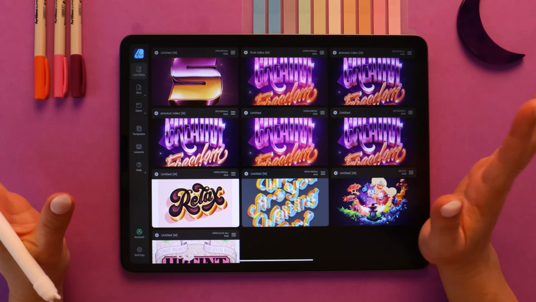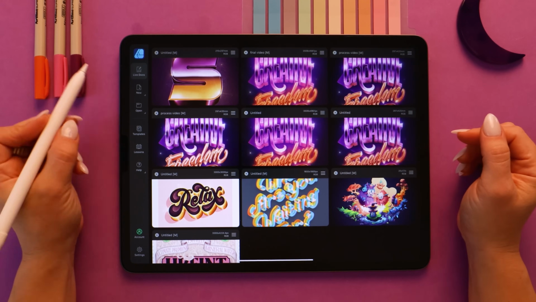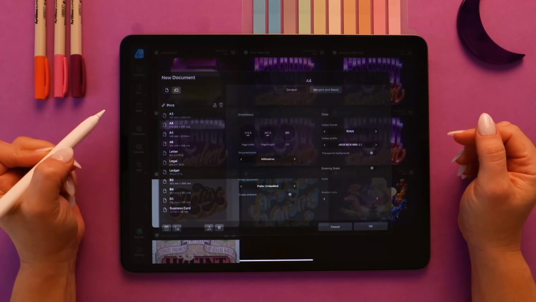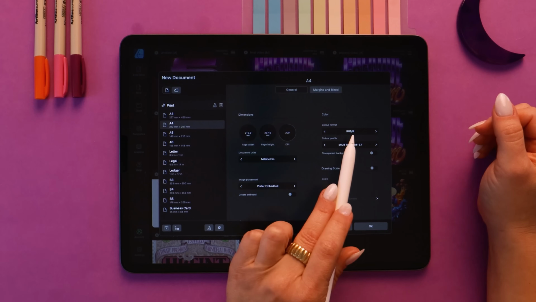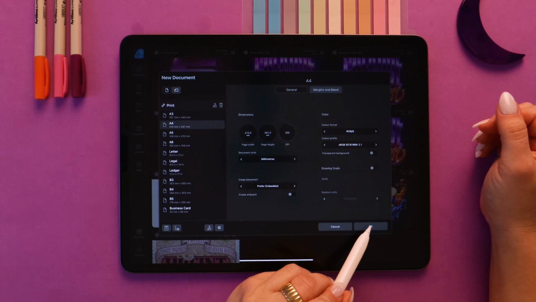Let's begin. I've just opened up Affinity. I'm going to create a new document. I'm going to make my canvas A4, make sure it is 300 dpi, and we're going to work in RGB. I'm just going to click OK.